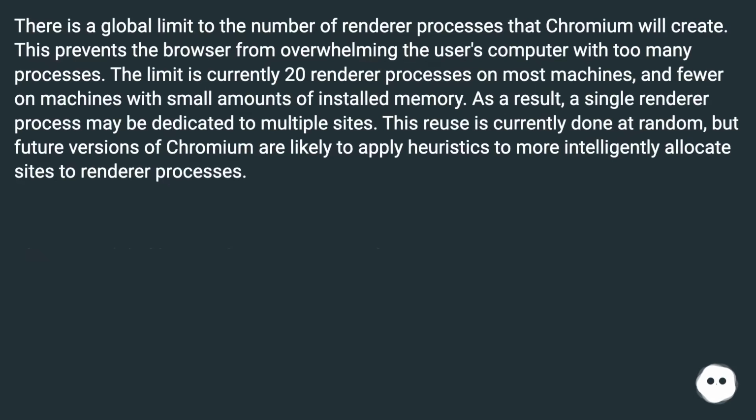There is a global limit to the number of renderer processes that Chromium will create. This prevents the browser from overwhelming the user's computer with too many processes. The limit is currently 20 renderer processes on most machines, and fewer on machines with small amounts of installed memory. As a result, a single renderer process may be dedicated to multiple sites. This reuse is currently done at random, but future versions of Chromium are likely to apply heuristics to more intelligently allocate sites to renderer processes.